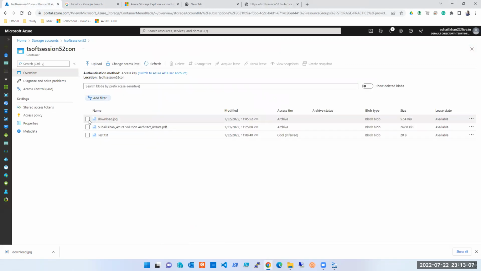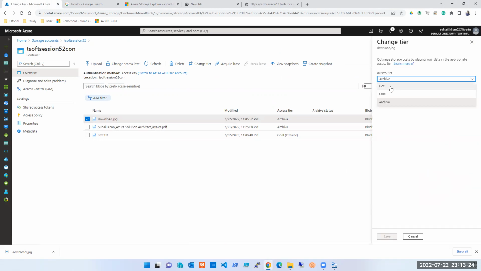Because on archive we can't access until we change it, convert it. Exactly, guys. What did I do? I changed the tier to archive. So now if I want to access this, I'll have to click here and again change the tier to either cool or hot depending on my requirement. And what is this process called? Rehydrate. Yeah.